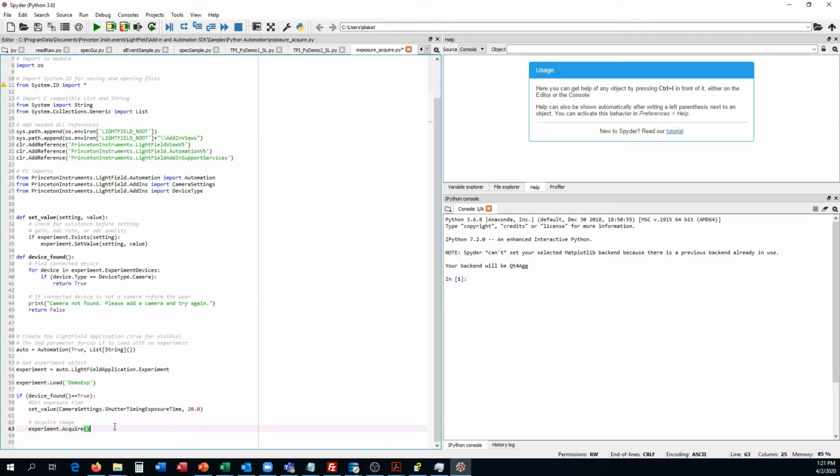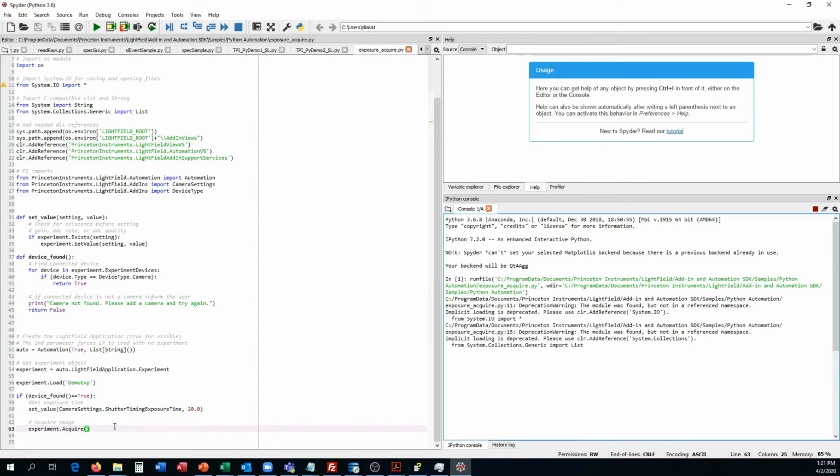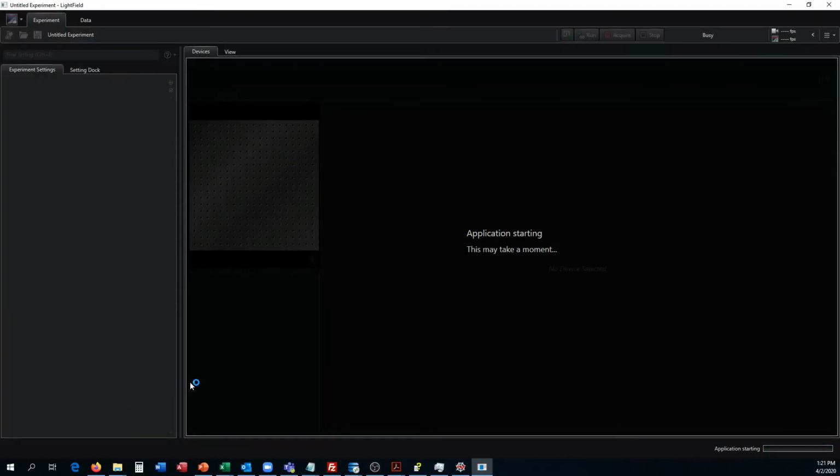So let's just run this with F5. Just give it a minute. LightField's gonna open. It's doing its thing. And again, as you might have noticed when we open that demo camera, the default exposure time is set at 100. So you're going to see immediately it's going to set it to 20 milliseconds and then do an acquisition.